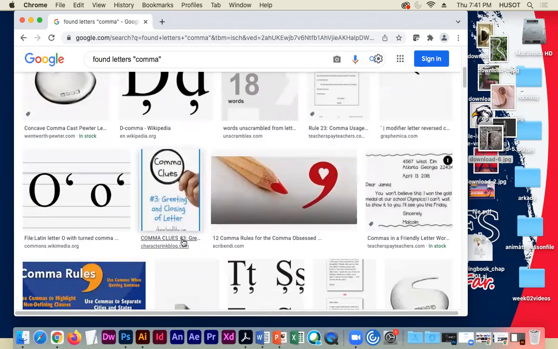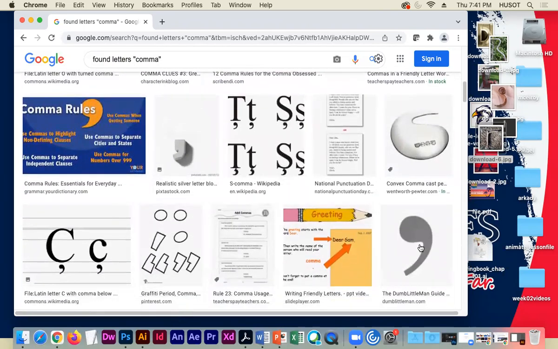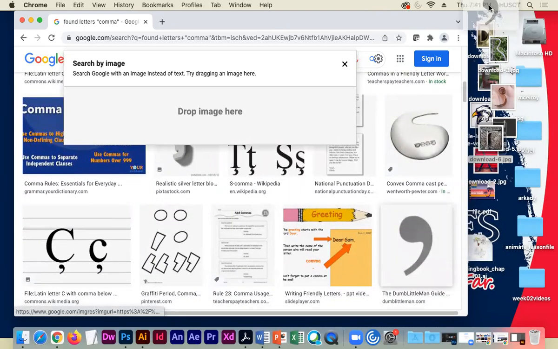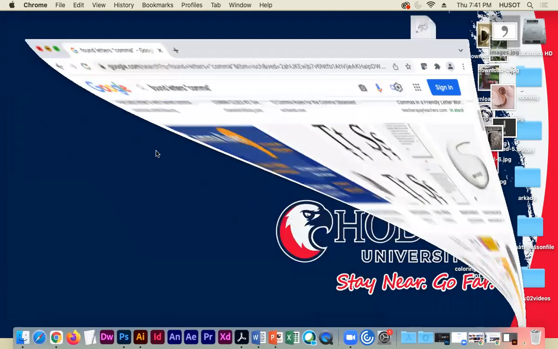Yeah, I don't know, this one, I guess. How about just this one? This isn't the best example because it is an actual comma, but at least it's grayed out. All right, so I got a few letters here.